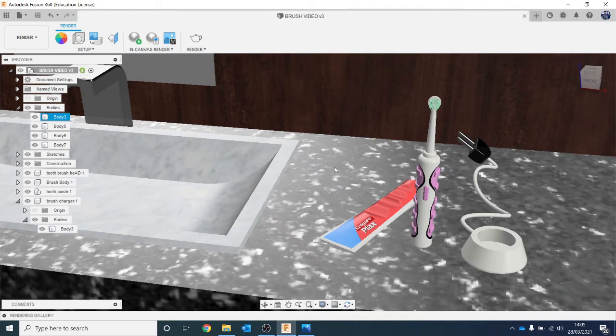So that is the end of the loft tutorial, toothbrush, toothpaste. If you've got any other questions or if there's any other kind of videos of modelling you want me to have a go at, please let me know.